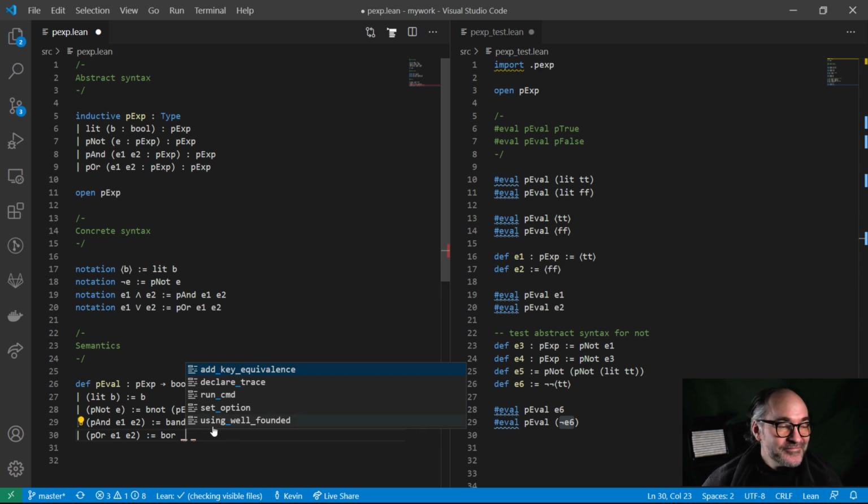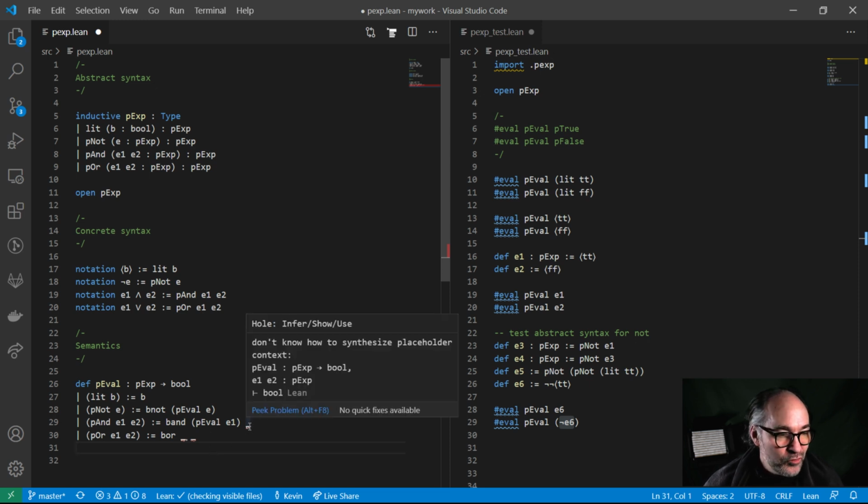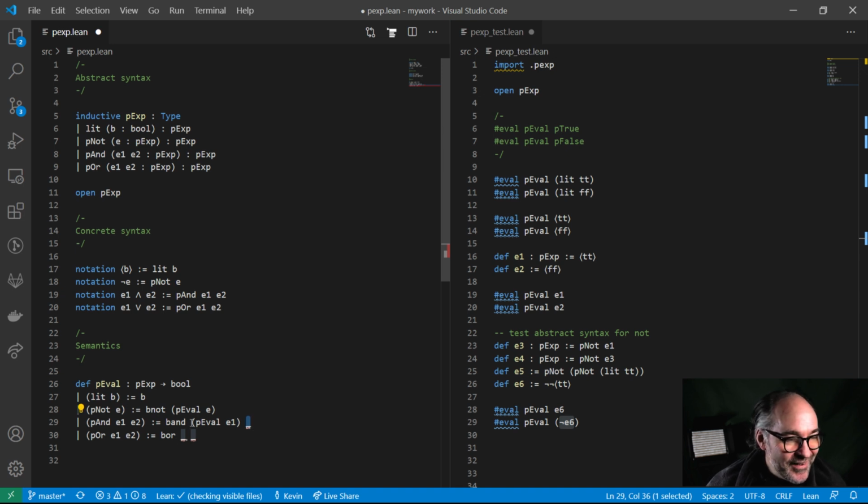Nice. Well, shoot. Let's make one of these work. You know what the answer is here anyway. Before I fill in the answer here, you do it? Yeah, good. There you go. So to evaluate P AND E1, E2, we evaluate E1 to get a Boolean value. We evaluate E2 to get a Boolean value. We combine those two Boolean values using B AND, which is the semantic meaning of the syntactic connective AND.